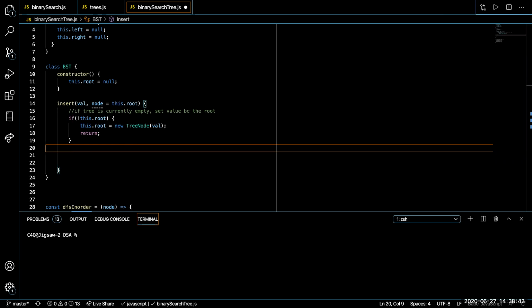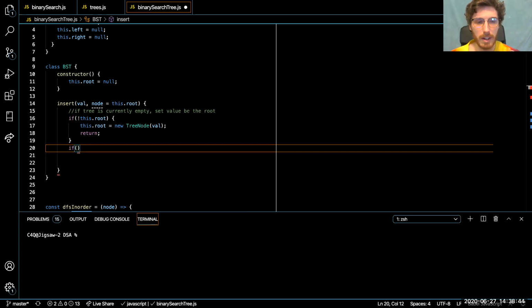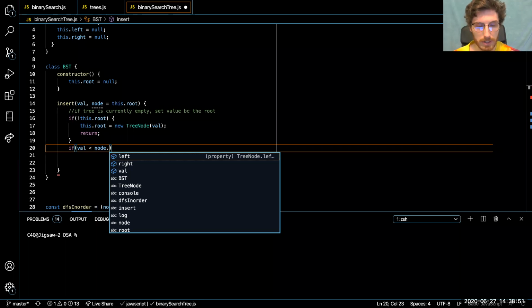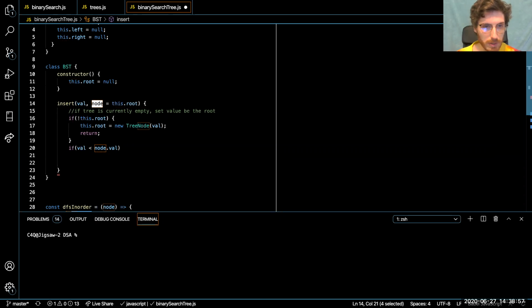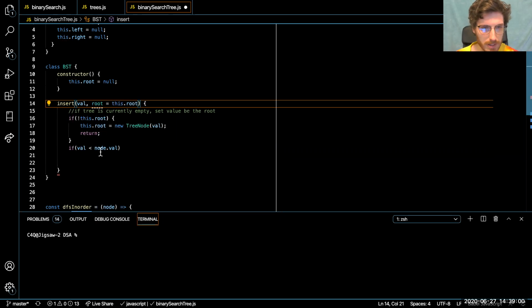Okay, so I like that. We'll say, hey, if our value is less than our node dot value, or node being root here. Maybe I'll just call this root to stay consistent.